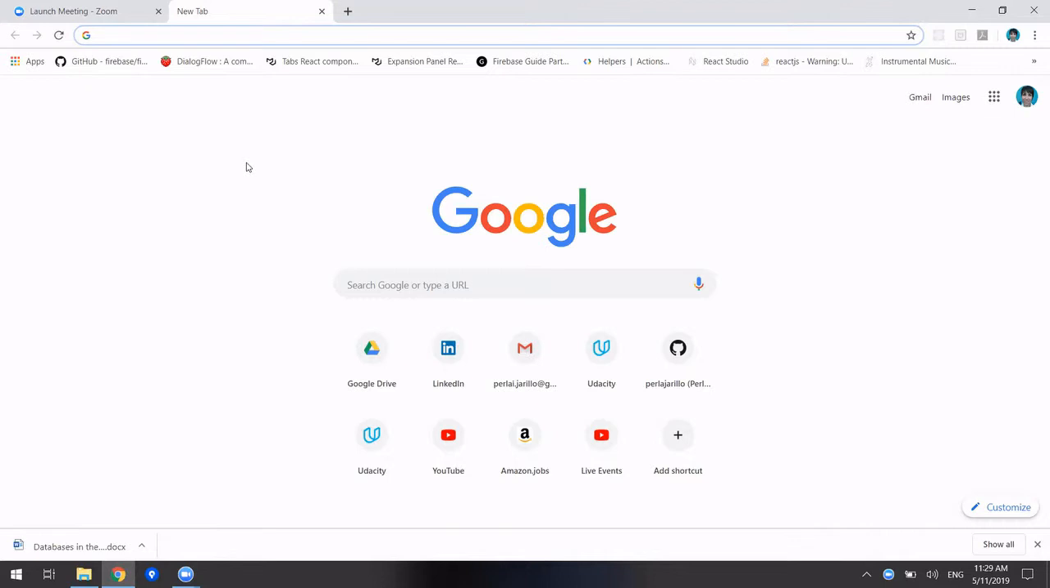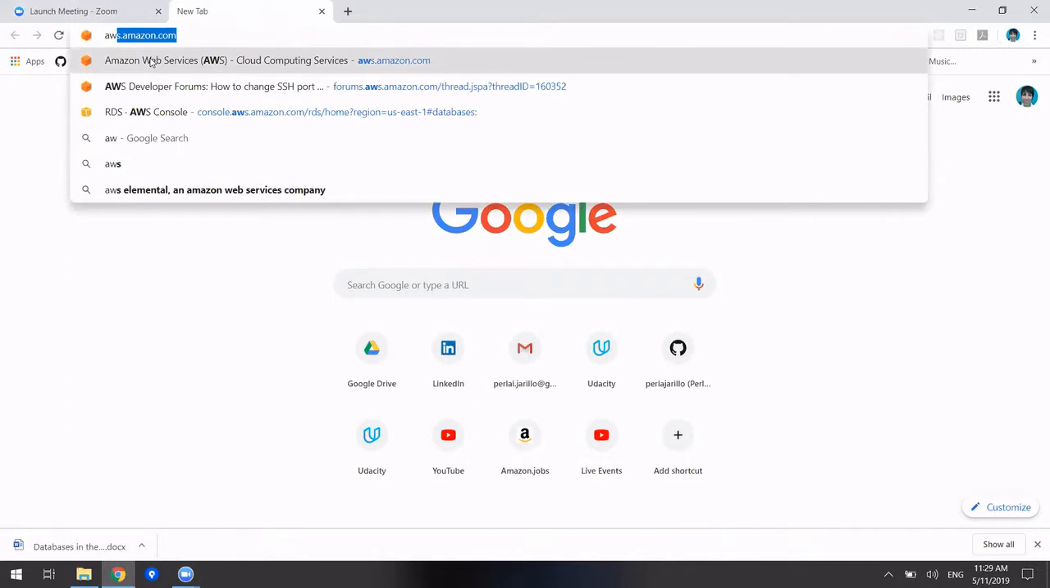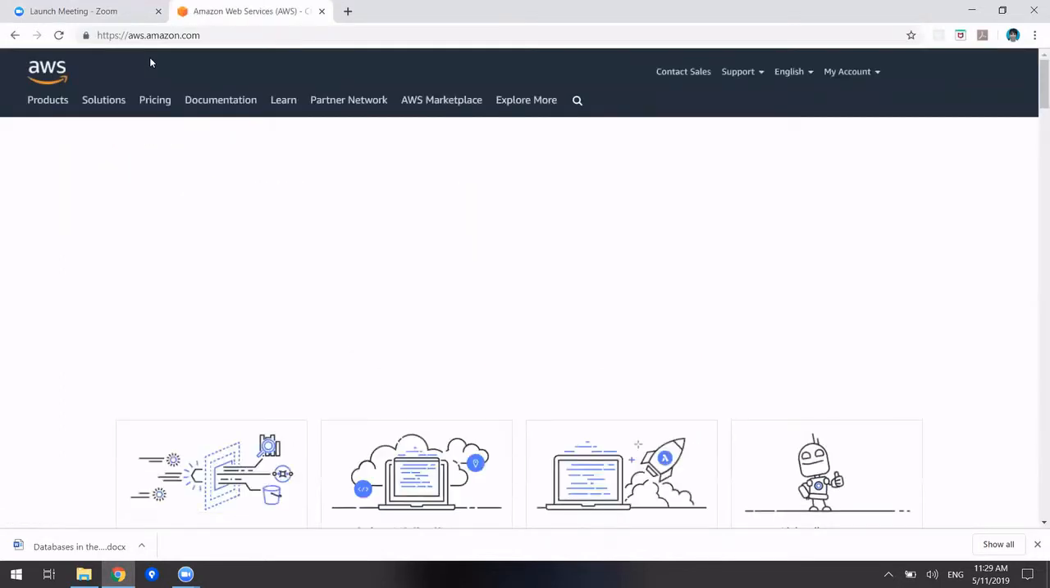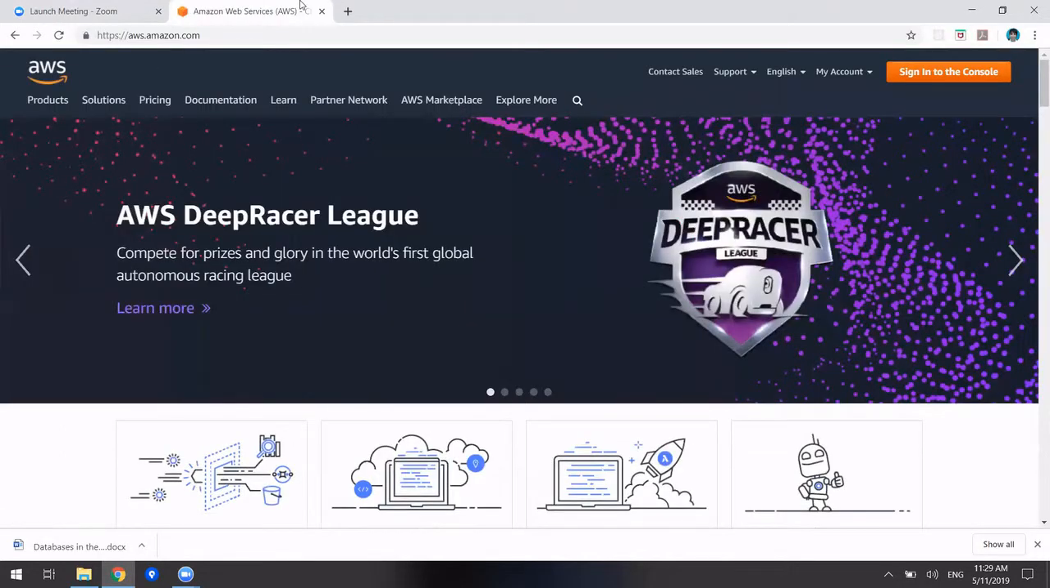Creating the database in Amazon Web Services is really easy. The first thing to do is log into your account in Amazon Web Services. If you don't have one, you will need to create it. In my case, I already have an account, so I will click on Sign In to the Console.